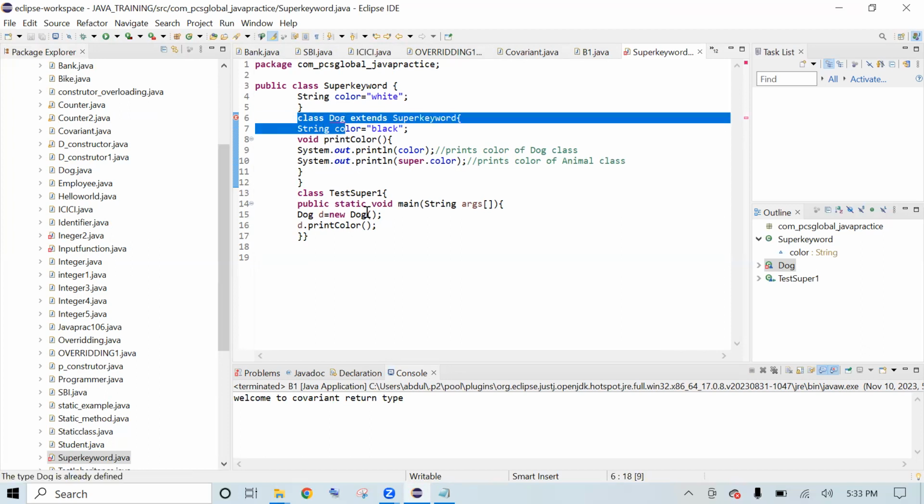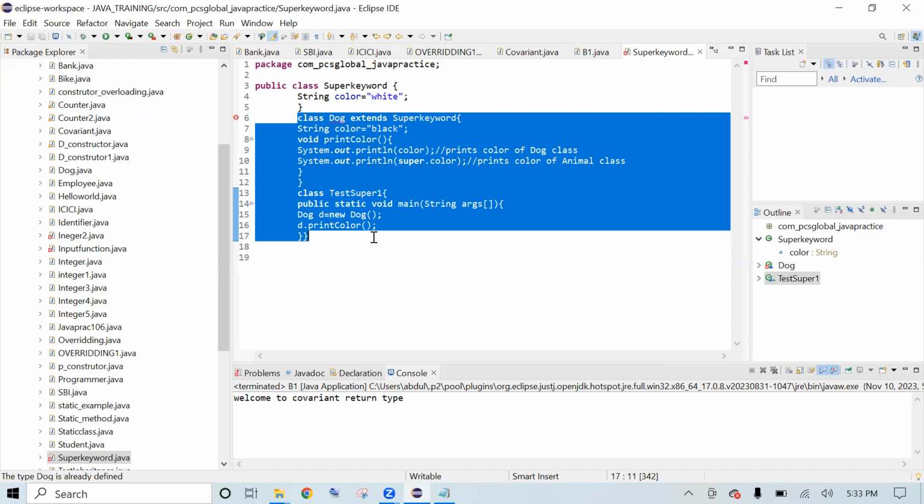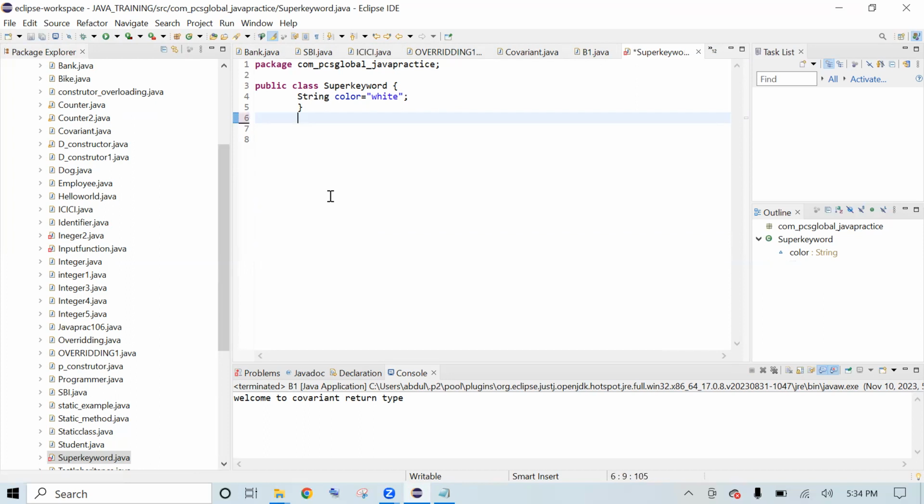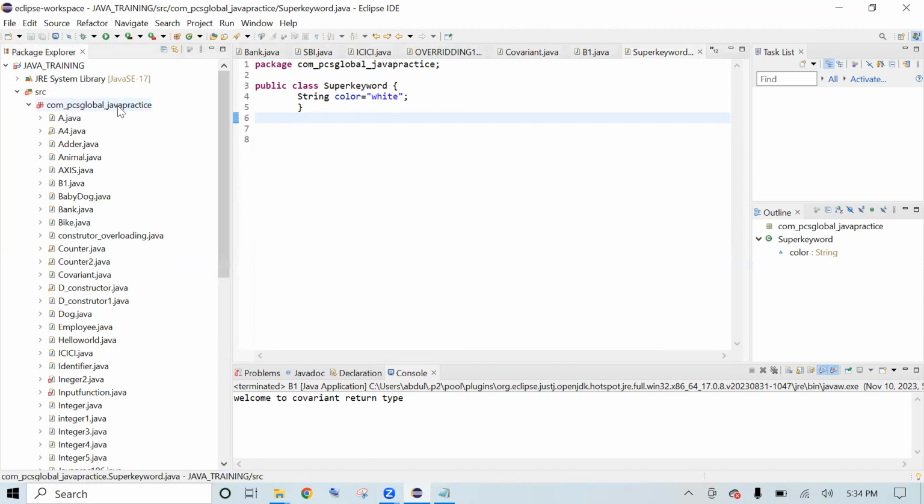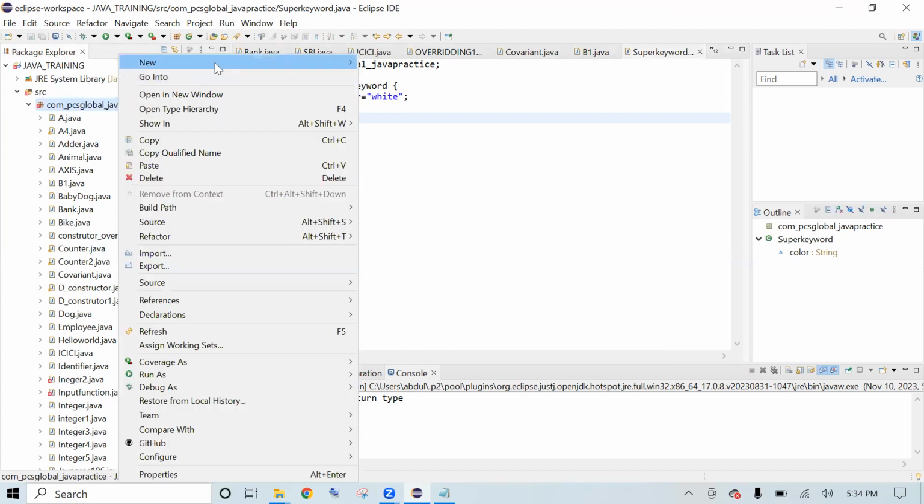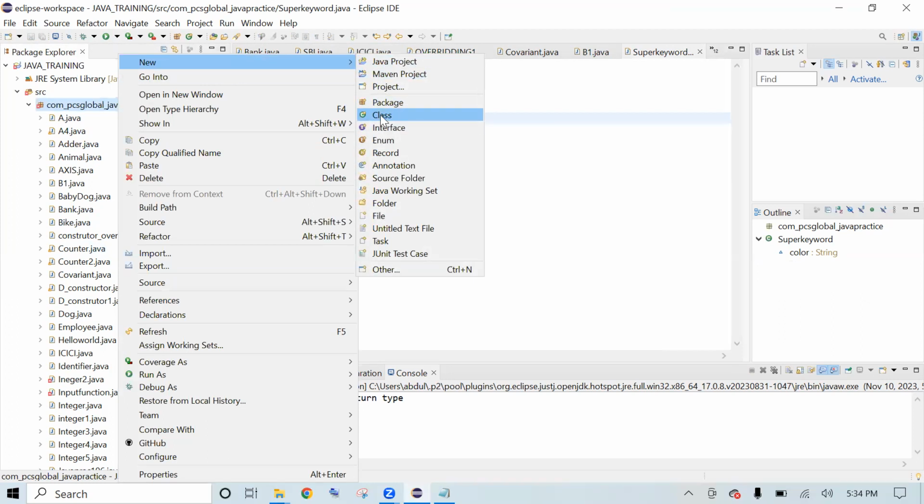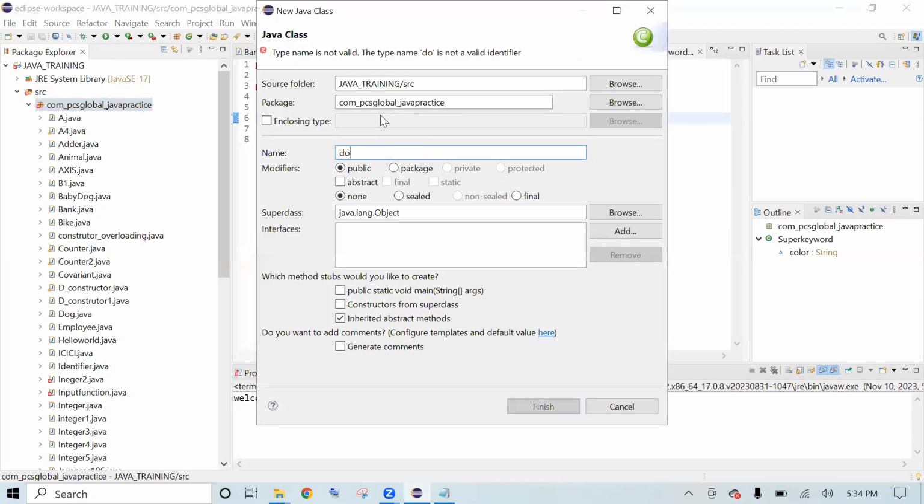Class Dog and TestSuper, you need to create separate. I am just trying if it is acceptable or not. Your Dog already has a class name Dog from before. Okay.